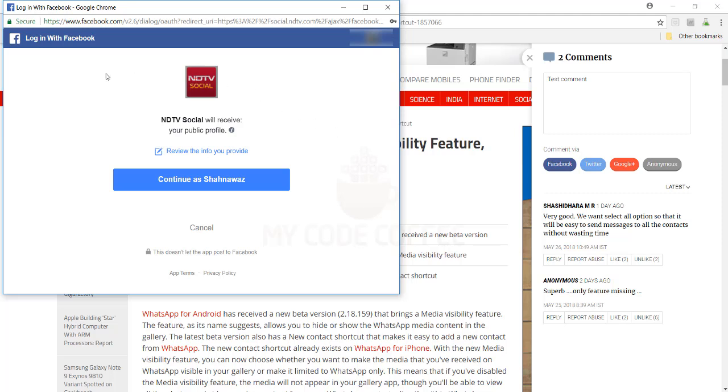So now it has completed my authentication, and now it is giving me a warning saying that NDTV Social will receive your public profile. It means that Facebook will give an authorization token to NDTV, which will allow it to use my public profile. So it is delegating the authorization. It's a partial authorization which it is giving to ndtv.com. So if I click on continue, then gadgets.ndtv.com will get my public profile, and with the help of that public profile, it will show my name in the comments.